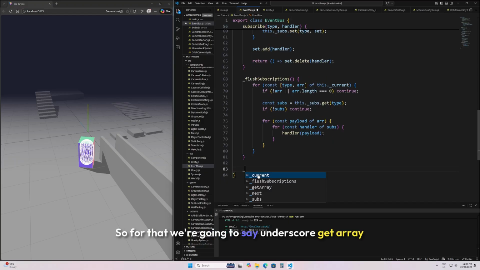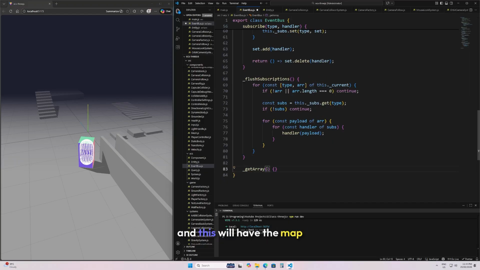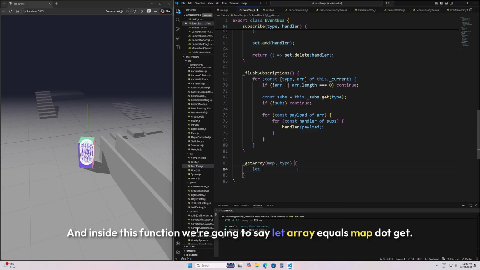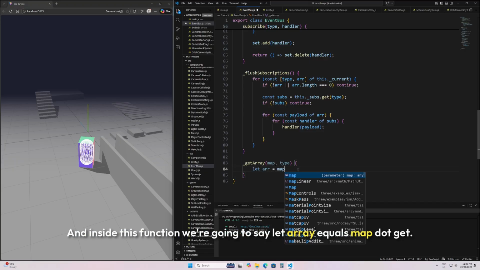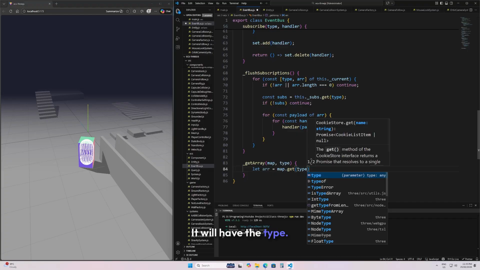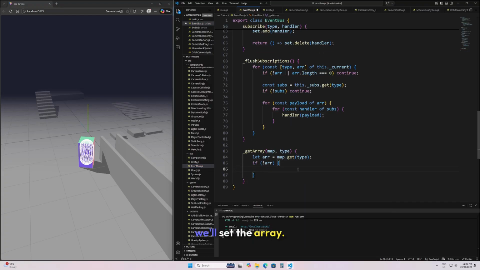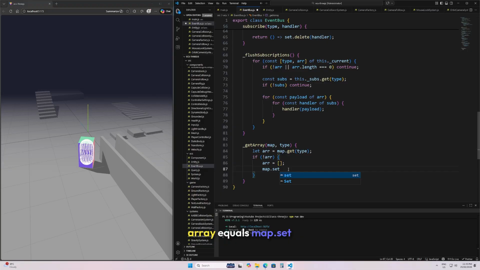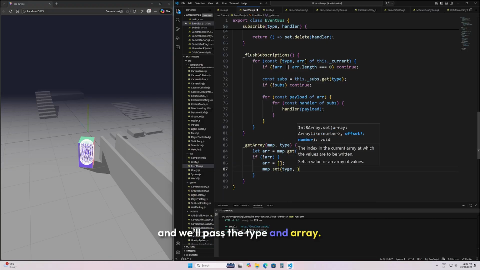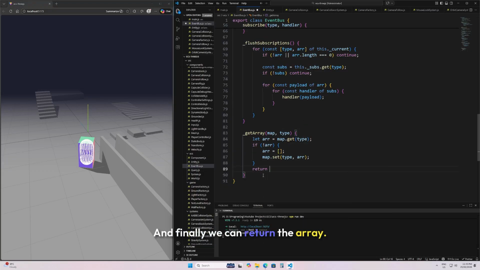Next, we are going to create the get array function that we've been using up there. So for that, we're going to say _getArray, and this will have the map and the type. And inside this function, we're going to say let array equals map.get. It will have the type. If it's not array, we'll set the array equals map.set, and we'll pass the type and array. And finally, we can return the array.